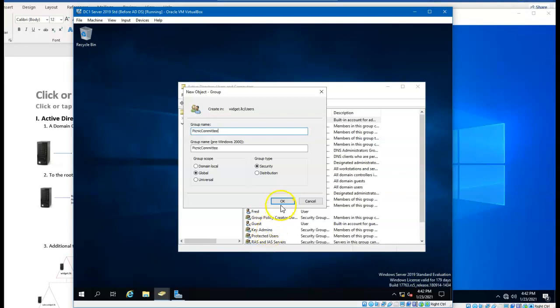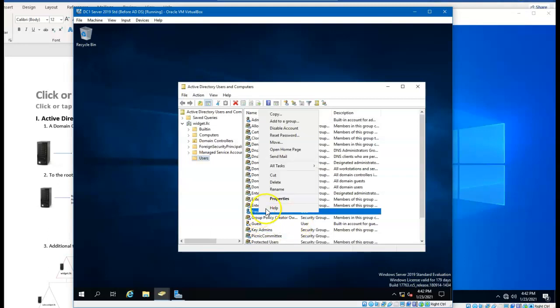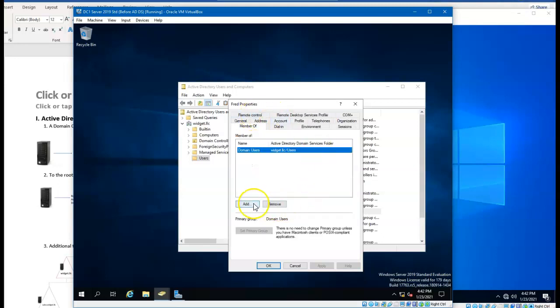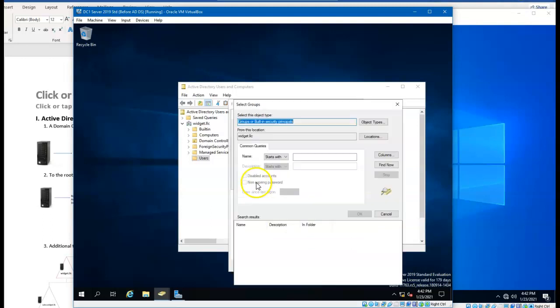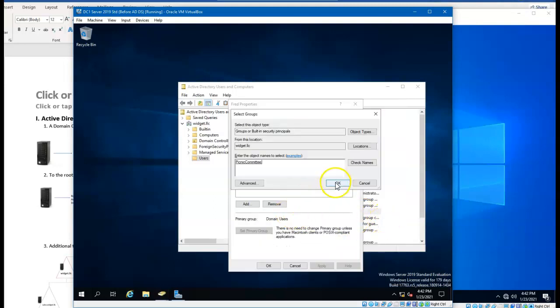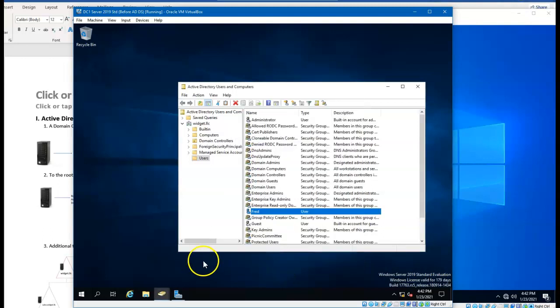So we'll put him on the Picnic Committee group, and then we'll take Fred and we'll right click properties here and see member of, and then we'll add him, and we'll click advanced and find now, and we should be able to find now the Picnic Committee group. There we go, and Fred is now a member of the Picnic Committee group, and I can give the Picnic Committee access to the documents that they need to share in order to set up this year's picnic for the company.